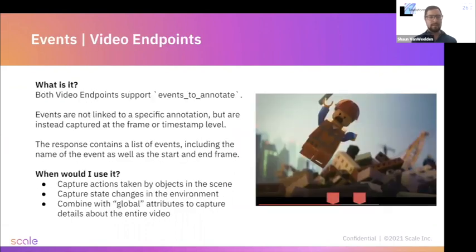The last one I want to chat about was events. So both video endpoints support events to annotate. Events are kind of like the global attributes. They are not linked to a specific annotation, but are instead captured at the frame or timestamp level. So the response that you would get is a list of events, including the name of the event, the type of the event that you've asked for, as well as the start and end frame for that event specifically.